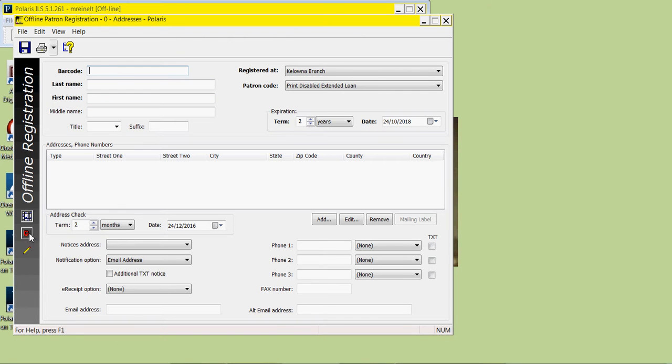A couple differences. Normally there's 4 pages to it. Here there's just 3, and we're still only using the first 2. A couple other things you might need to adjust. Patron code. For some reason that auto-populated for me as print disabled extended loan. Make sure you're keeping an eye on that.